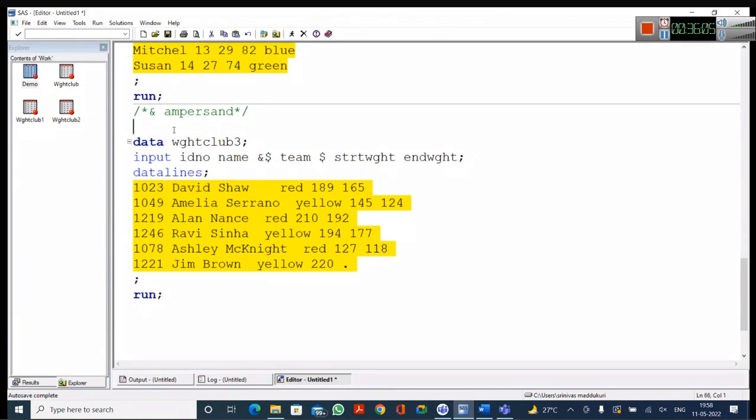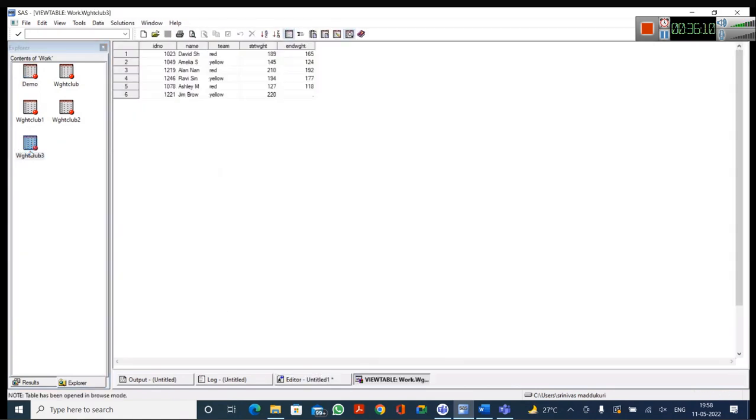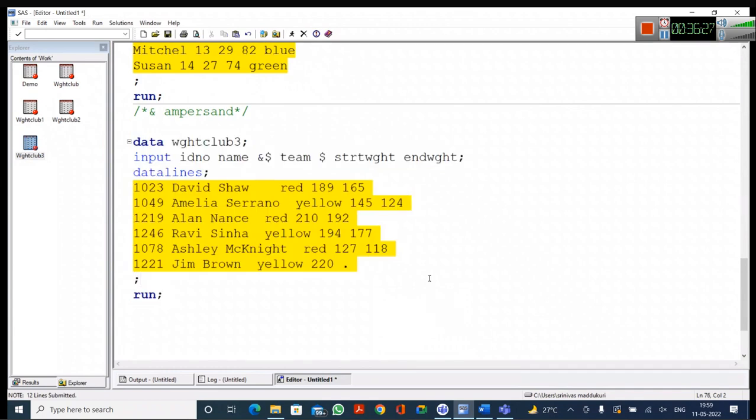Now see, if I select this program and execute it, we have the weight club 3. Can you see how we have the name values? We could read the single space, but since the length of the variable is only 8, we read a maximum of only 8 characters. But if you read only 8 characters, you will not get the complete data. Then what should we do?